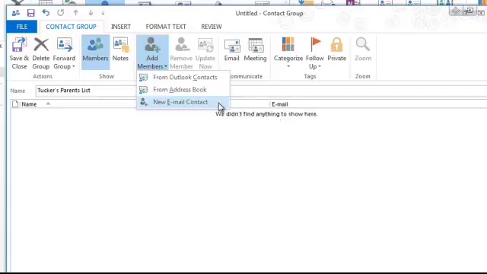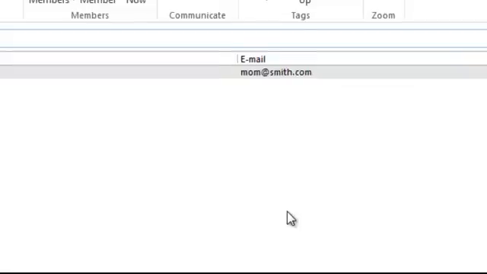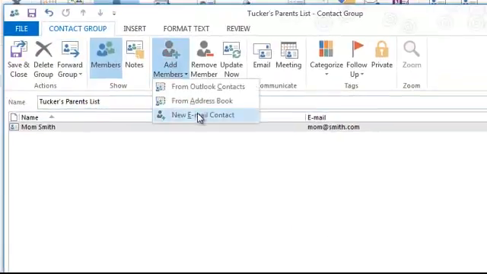And so I'm going to go ahead and select this, and I'm going to call this one Mom Smith. We're going to call it mom@smith.com. I'm totally making that up. You don't need to make any changes right here. This option that says Add to Contacts means when I add this contact into this contact group, it's actually going to put them in as a separate contact as well, so I could email them individually rather than just using the group. So I suggest you go ahead and leave that checked. Tell it OK. Let's add one more member.